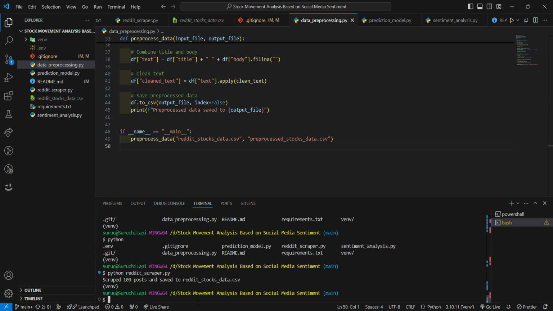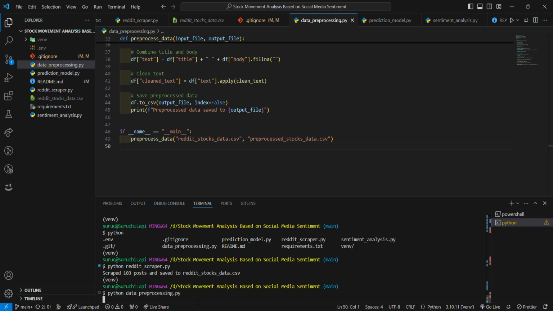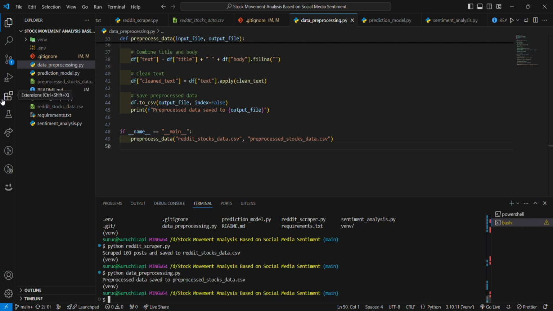So we'll do the data pre-processing part now. It will take some time, but we can see we have the pre-processed stocks data right here. And now the next step is to apply a sentiment analysis on the data that we have taken.